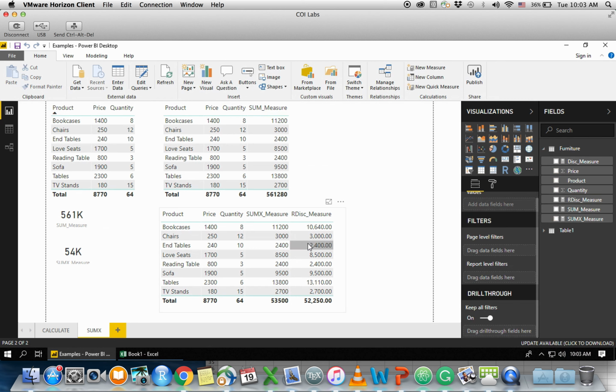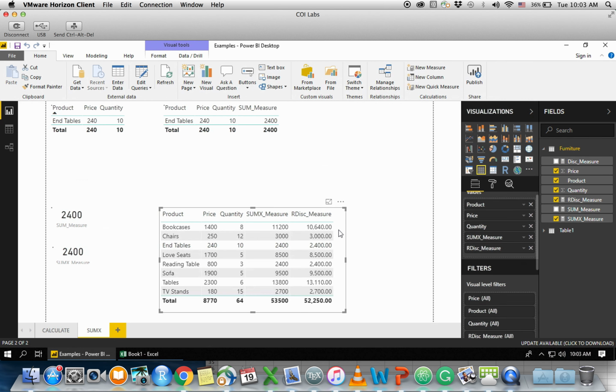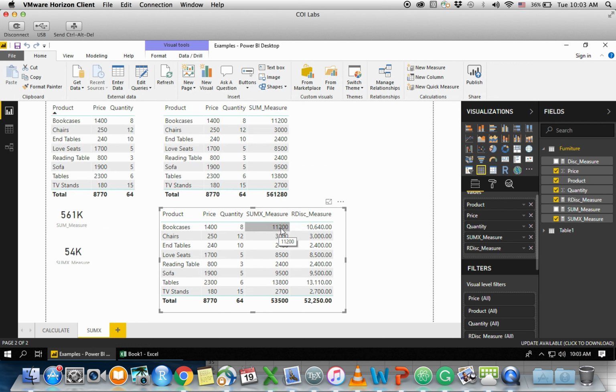So here, if you look at it, that's already included in the table. For those products where the revenue exceeds 10,000, my value realized is simply 95%. For other products, it is simply the actual revenue because I'm not giving any discount. And it sums correctly this. Without discount, I would have realized 53,500. With discount, I realized 52,250. So that's the difference between SUM and SUMX.